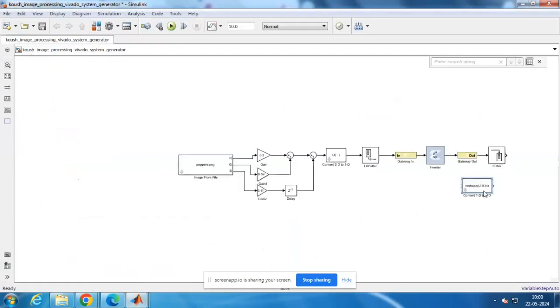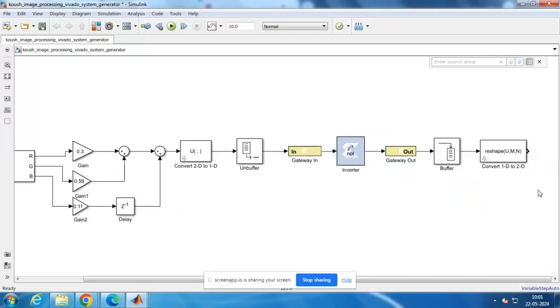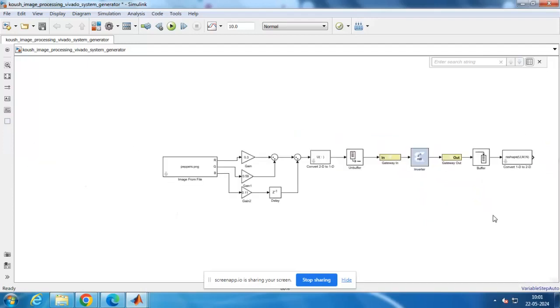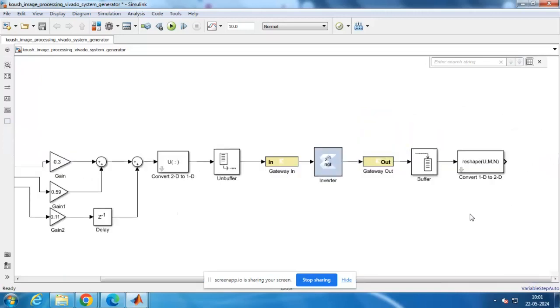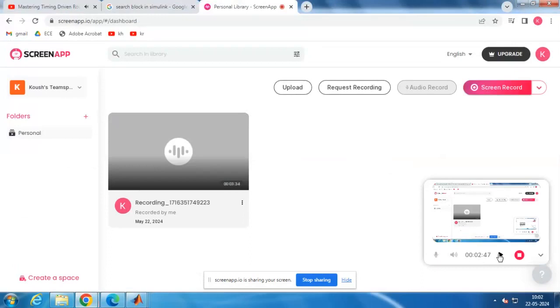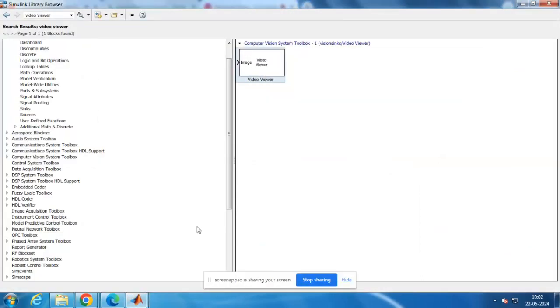Again we will need a converter for 1D to 2D. Again we are converting this one dimensional array to a two dimensional image. Image is obviously two dimensional. It is in two planes, X plane and Y plane. So right now we are working on two dimensional images. We are not working on three dimensional images. So we will need a 2D to 1D block.